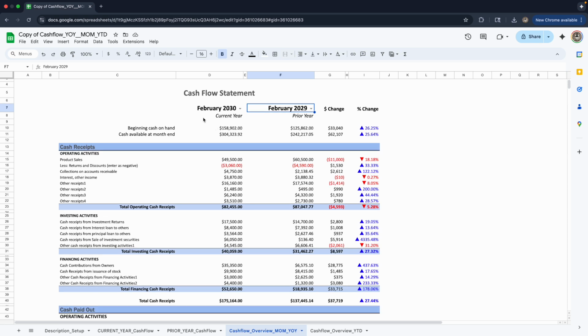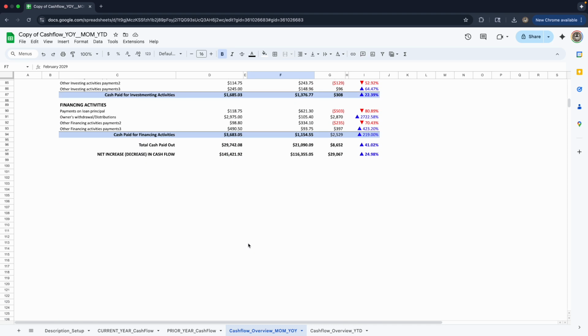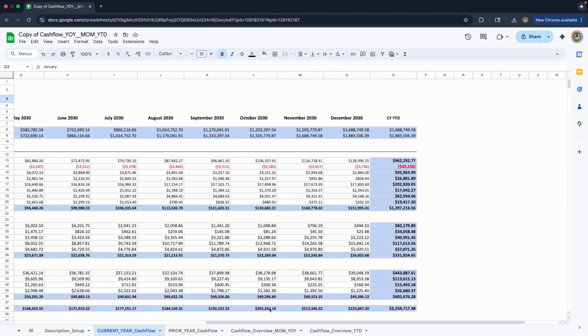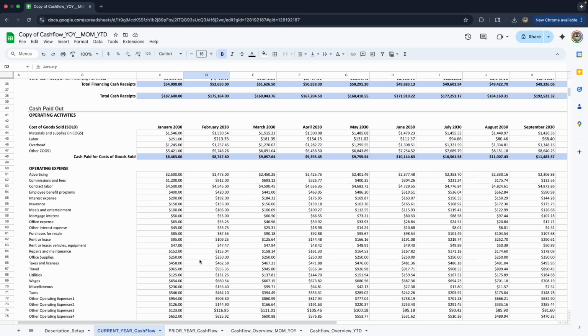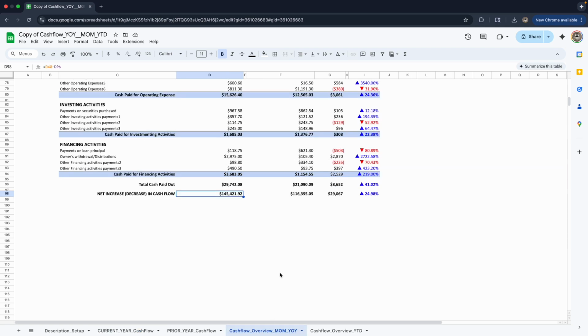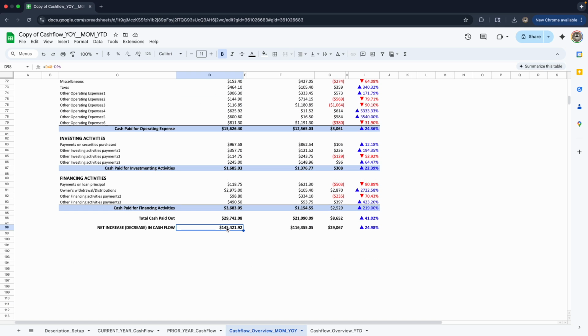So let's do a spot check. February 2030, let's see if it grabbed the data correctly. It says here the net increase decrease for February 2030 is 145,421. So if we go to February 2030, you're going to see the same amount, 145,421.92. So that's correct right there.